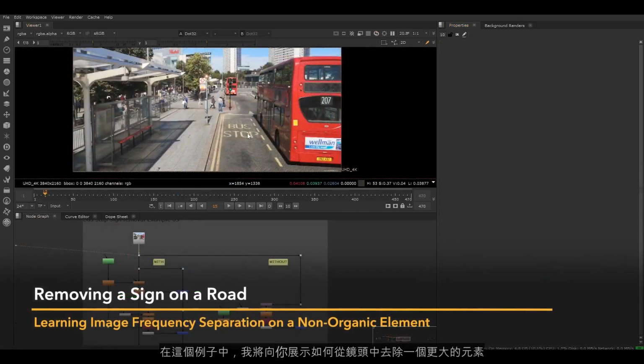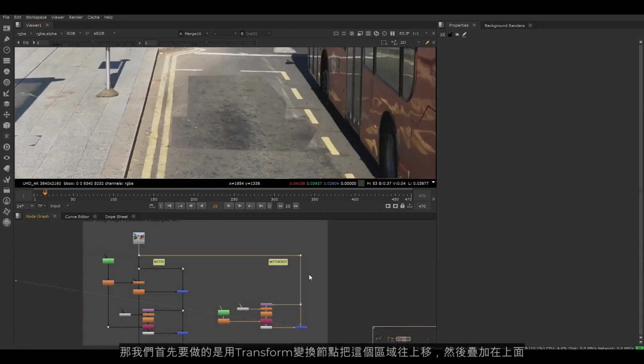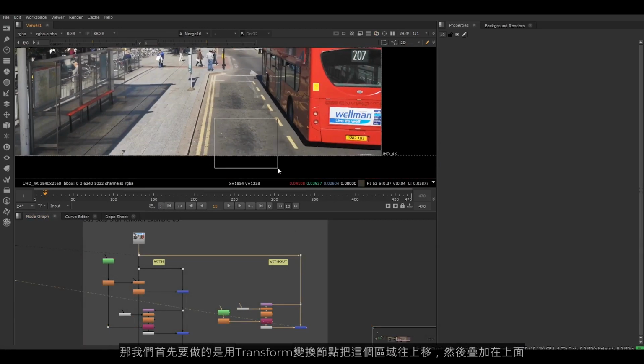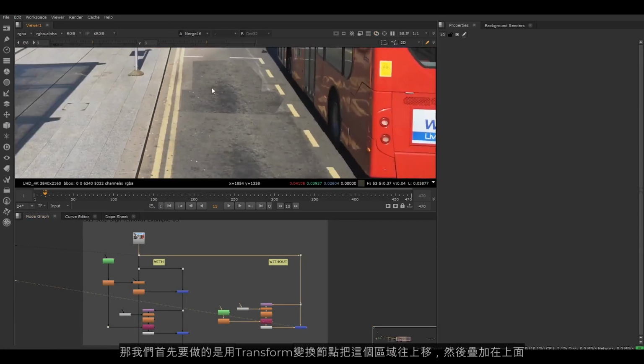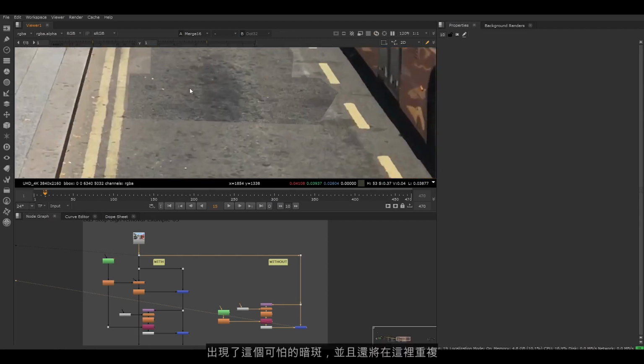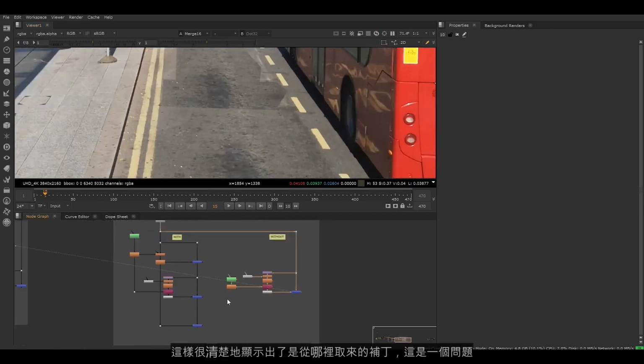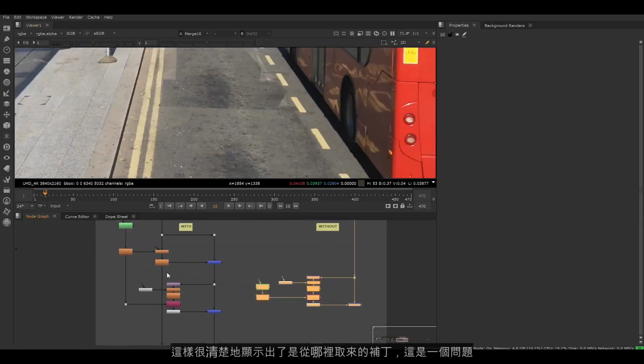In this example, I'm going to show you how to remove a bigger element from the footage using image frequency separation, but for a non-organic element such as the bus stop sign on the road. We would first go about it by moving this area up with a transform node and placing it on top. The problem is that it's not matching the lighting and shading of the area. We're getting this horrible dark patch which is going to repeat here. This makes it quite clear where we sampled our patch from, which is an issue.